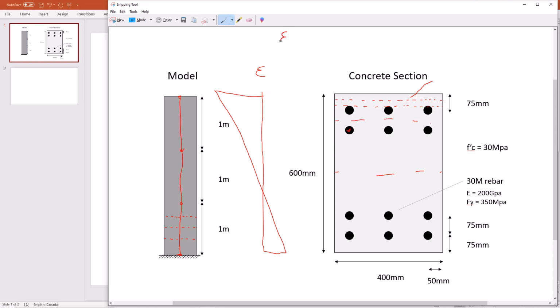It will have a normal component, epsilon naught, so there will be some sort of constant strain across the section, and it will have a curvature component. So let's just define y. If y is upwards in the local beam coordinate, the strain as a function of rotation will be y times the curvature of the section. And so in this case, the top and the bottom values are equal. So we can write epsilon equals epsilon naught plus y times phi.